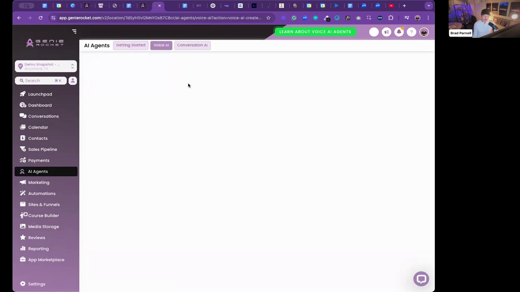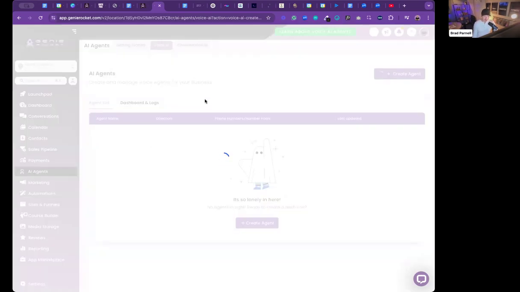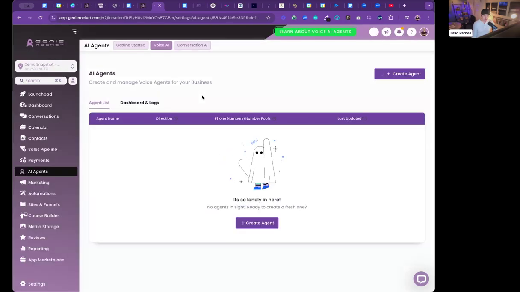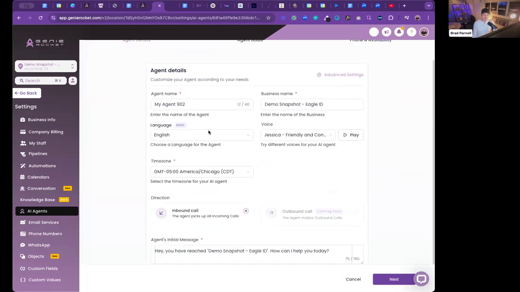So what's neat about voice AI, if you go into this, this is where you can assign it a phone number and you can make it a 24/7 voice AI bot, which means it can answer your phone calls. You can train it and you can also have it book appointments for you over the phone, which is pretty cool. So whenever you set this up, you can give it its own name.